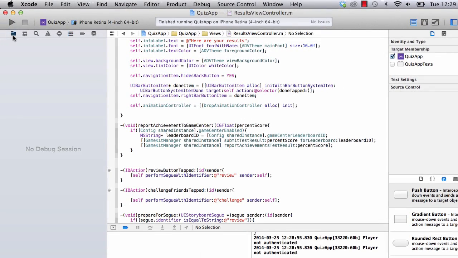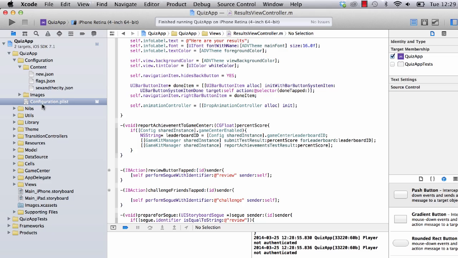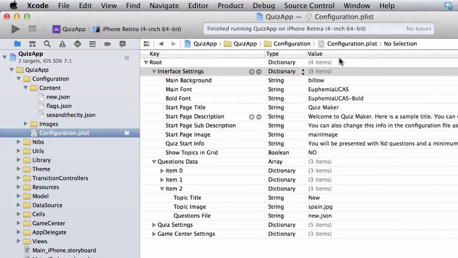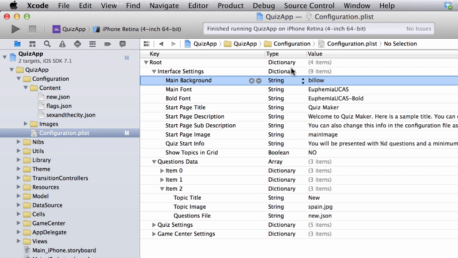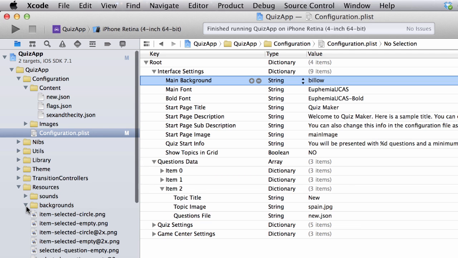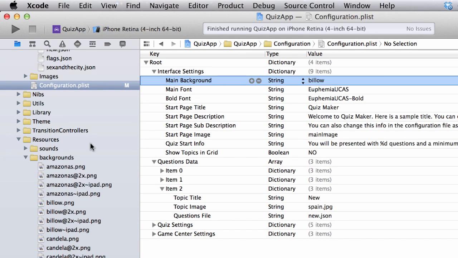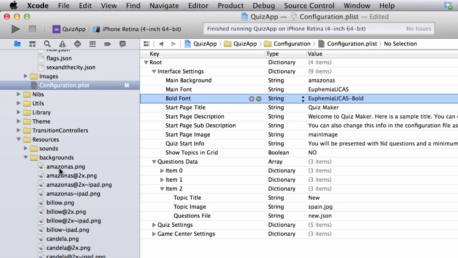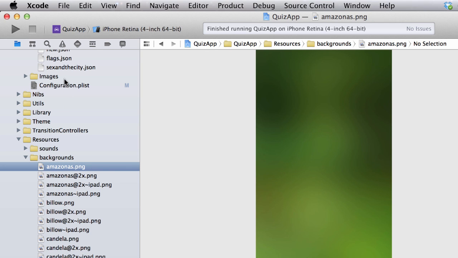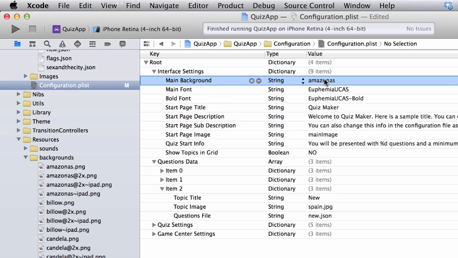Okay, so if we go back to our configuration file, you can see that there are other things that we can configure here. The main thing that you can do to make your app unique is to configure the background and the font, right? So here we have the settings for the main background. If you go into our resources folder here, we have included a couple of backgrounds which you can already use. I like the Amazonas background. So if I go in here and I change that to Amazonas, which is basically the name of the background in here, right? That's a green one. You don't need to add the PNG, you just type the name of the file itself.